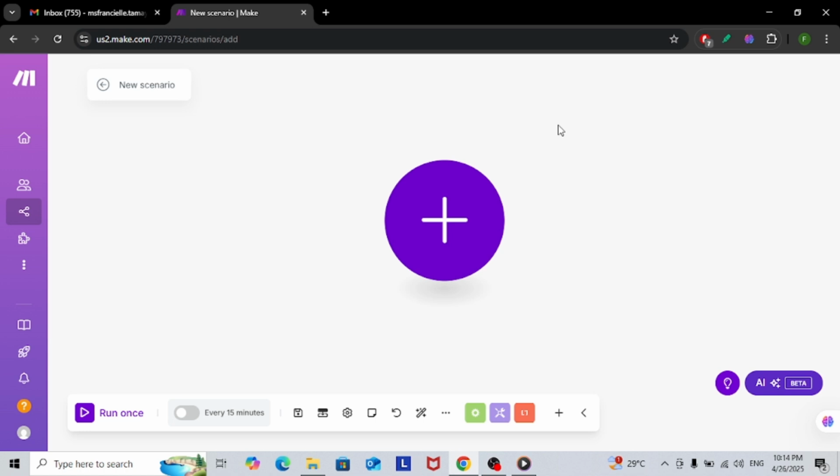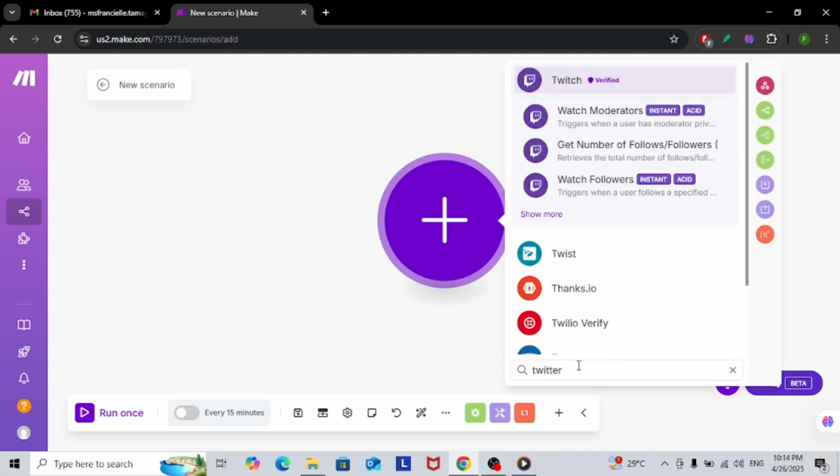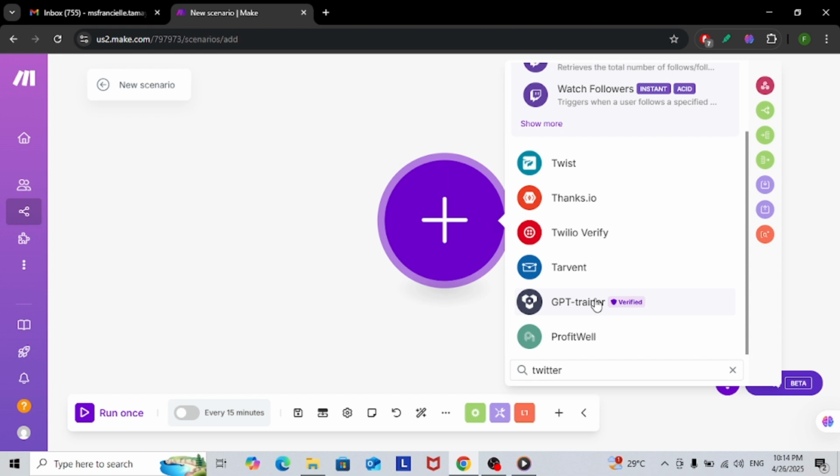To start, log into Make.com and create a new scenario. In the app list, search for Twitter. Once selected, you'll be asked to connect your Twitter account and authorize Make.com to access your tweets and data.